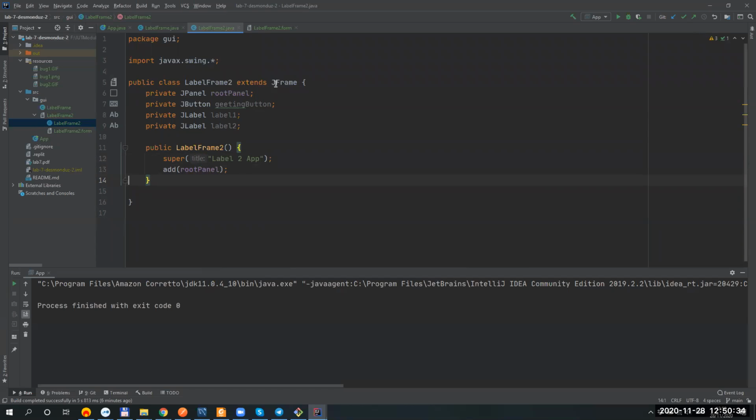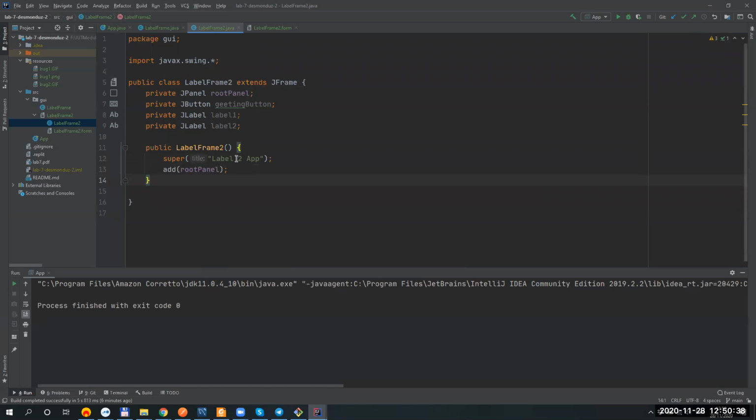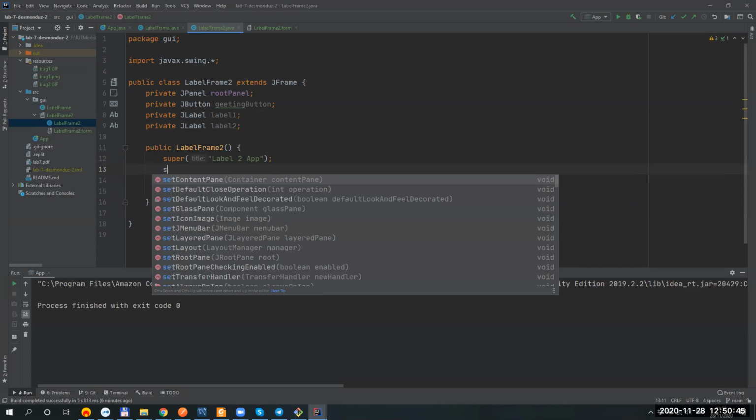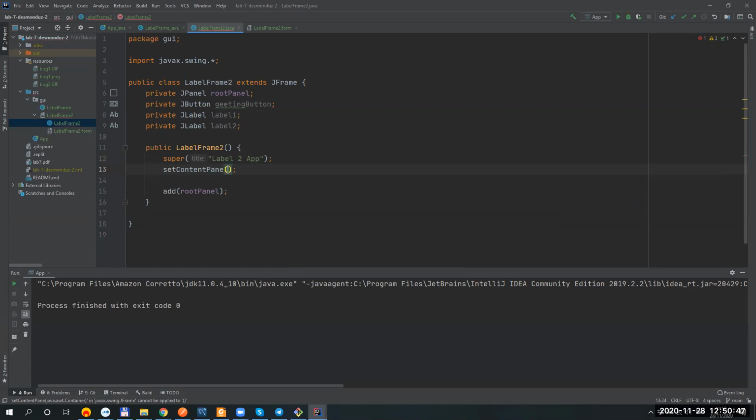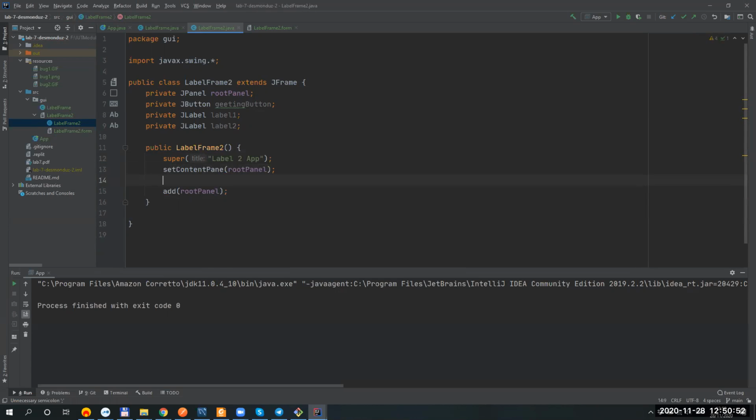So any JFrame has its own root container. Okay, you can get this root container by, say, set content pane. So you can go and say set content pane root panel. You can do it this way too. This set content pane will replace the JFrame's own JPanel that is responsible for containing all the elements. It will replace it with this panel.